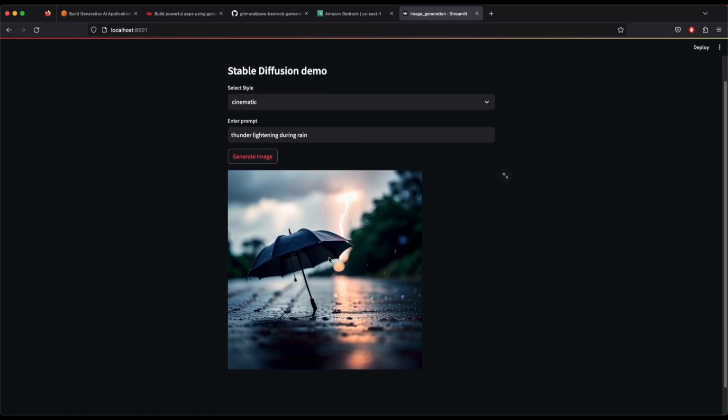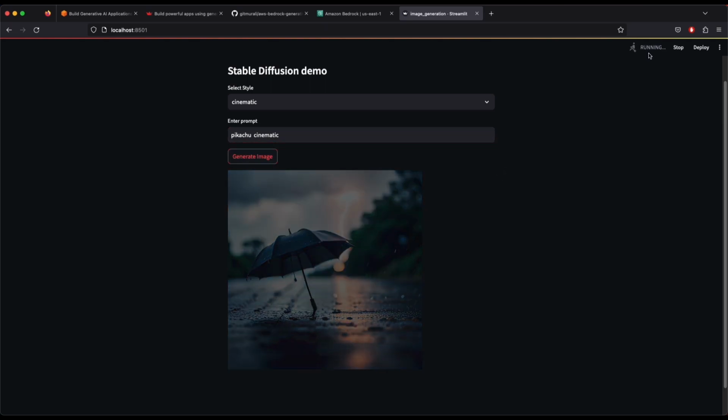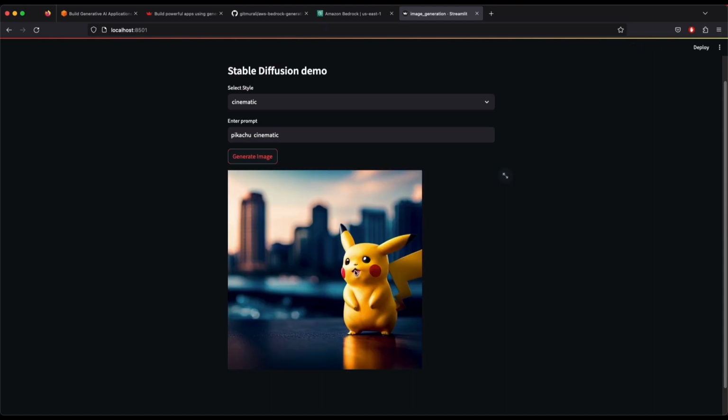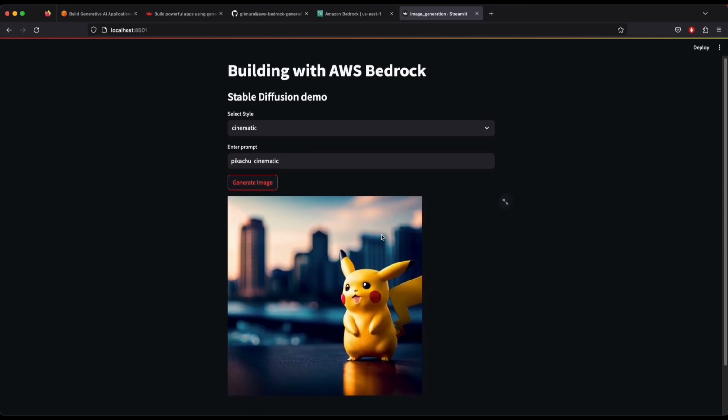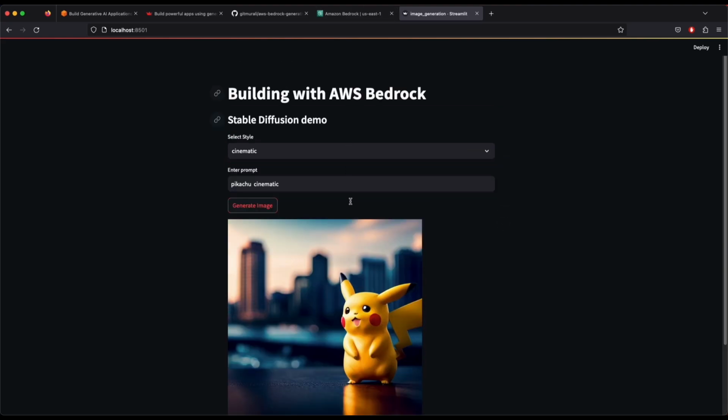There you go. It is very nice. And also try a different prompt now, which is Pikachu, maybe cinematic. Okay, let's try Pikachu cinematic. All right, and now generate the image. Now it is running in the background, and that should be able to generate an image. Yeah, there you go. So that's pretty much what we have done in this demo.